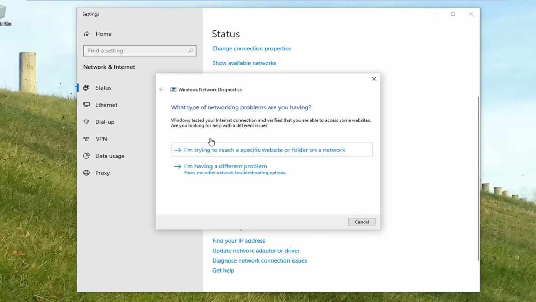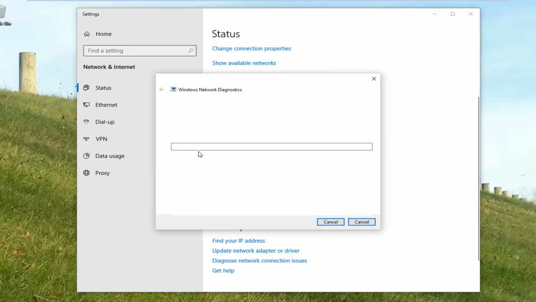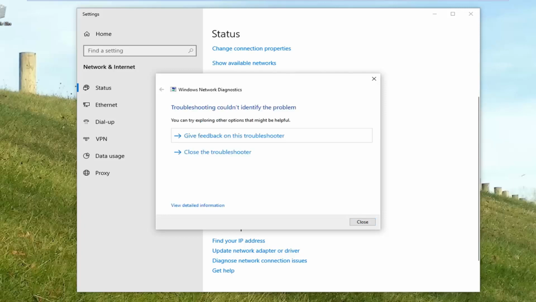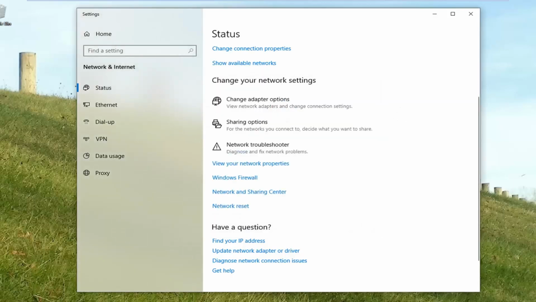And then it might prompt you for asking what kind of network problems you're having. So if you're having problems accessing a specific website, just select whatever option best corresponds to your issue, and then walk through the problem solver here and see if it would be able to resolve the problem. Hit enter or OK. And if it couldn't identify the problem, we're just going to click on close here. So hopefully it would have been able to address your problem by this point.